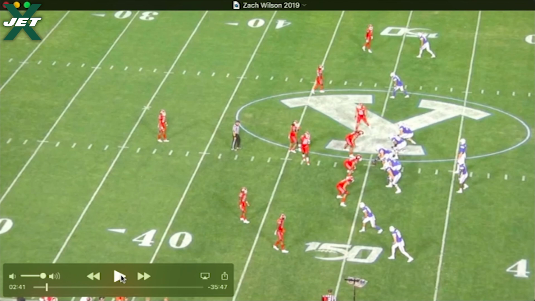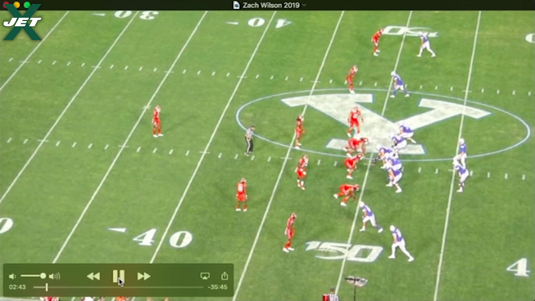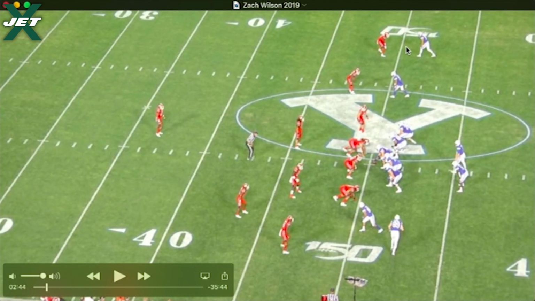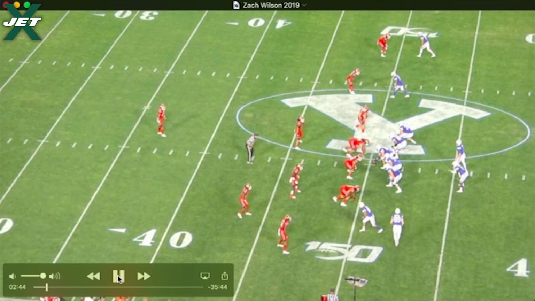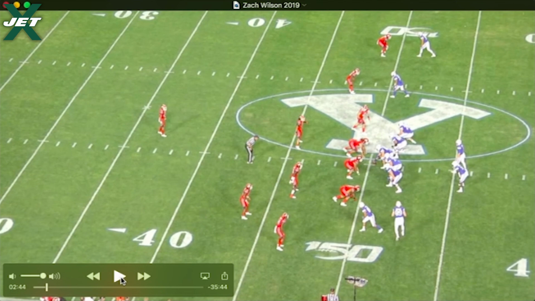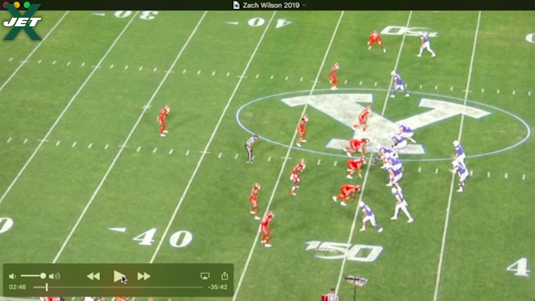And so, again, Zach realizes, all right, what do I got here? He's got an out by the number 1 to the field. And this DB is acting like he's playing press. He's not at the snap here. He's going to bail. So he's going to bail into a zone turn, and he's going to try to get deep.